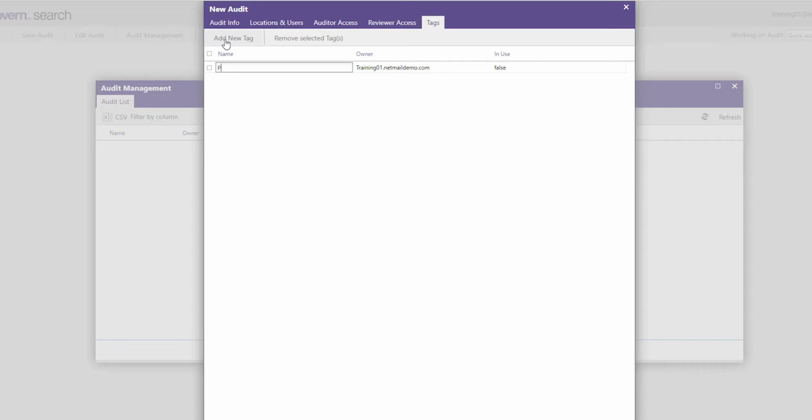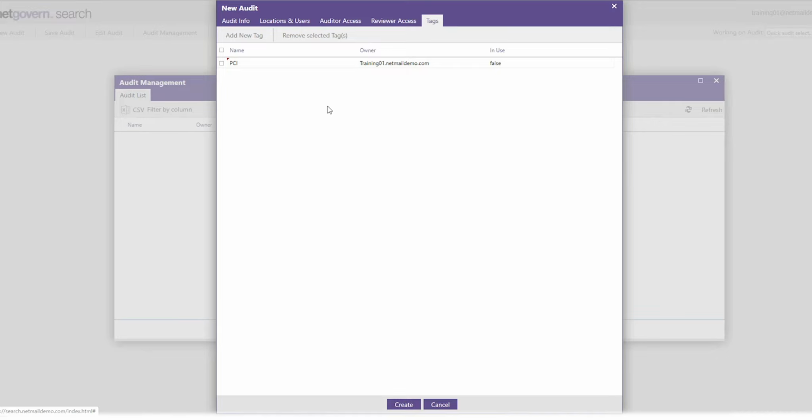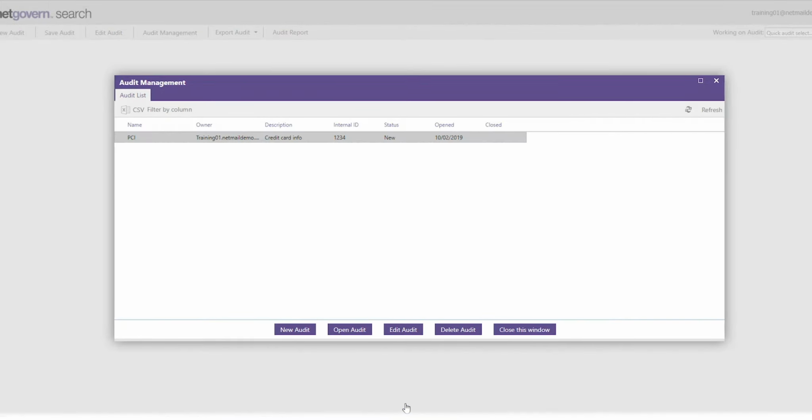Lastly, you can create tags in the Tags tab to apply to audit results. Think of tags as a bookmark. For example, if you create a tag called PCI, you can apply it to any credit card data that turns up. You can edit these tabs at any time by returning to the Audit Management dashboard.